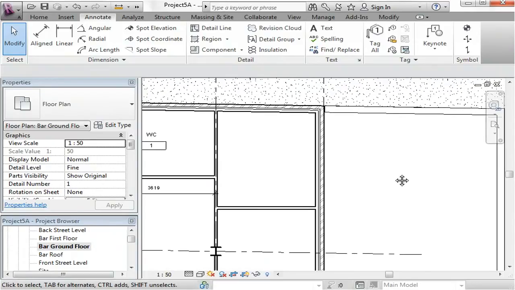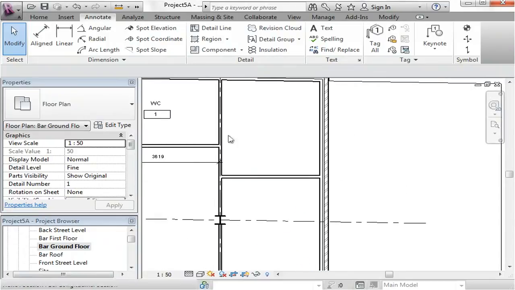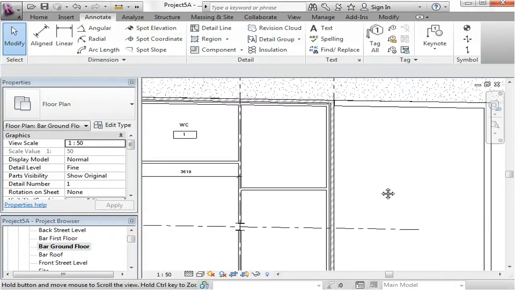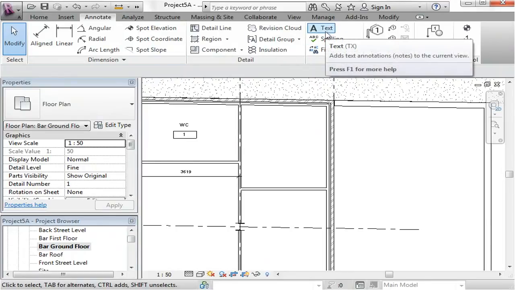Now general notes are basically just blocks of text that generally describe construction that is non-standard, but it also describes construction or elements that can't be interpreted easily through the drawings or through the dimensions. Now, annotation in the form of general notes is just text, and text can be found in the text panel of the Annotate tab, and there's the text tool there.